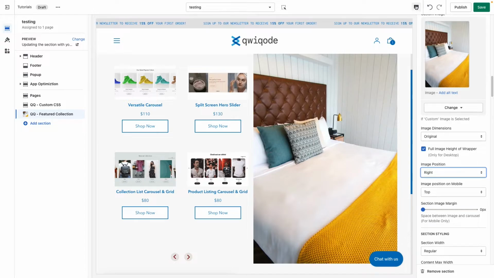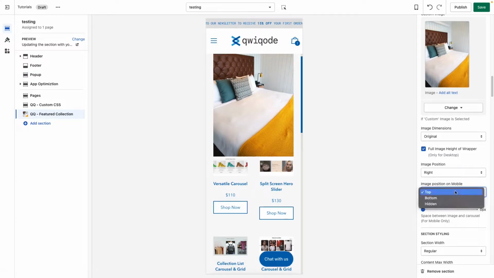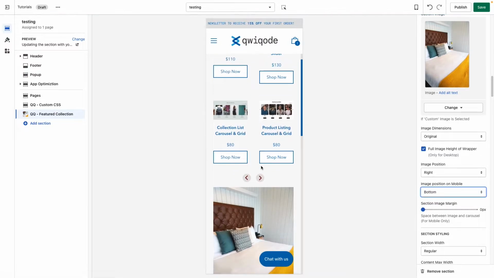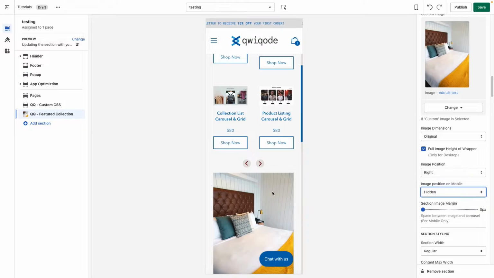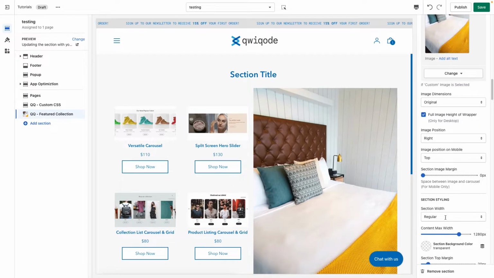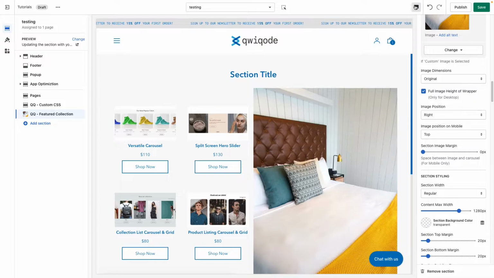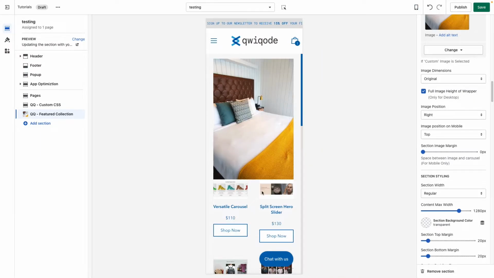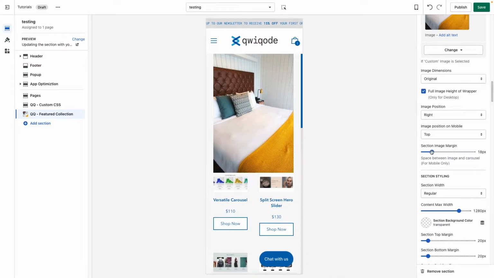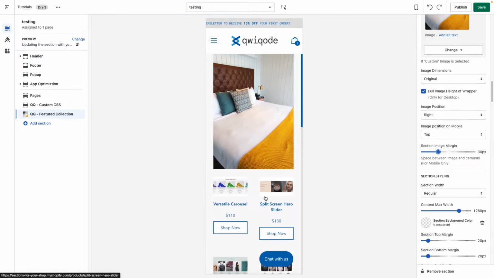On mobile, if we go into the mobile view, you can choose to have the image appear above the carousel, below it, or just not show it at all, if you'd like. If we're in the mobile view, we can add some more spacing in there. So you could just select that, and that just moves the spacing a little bit more.